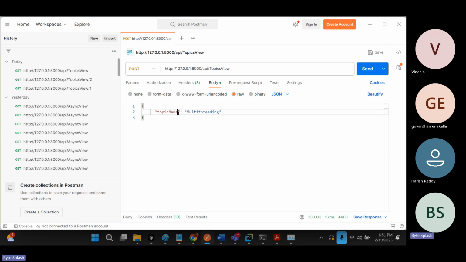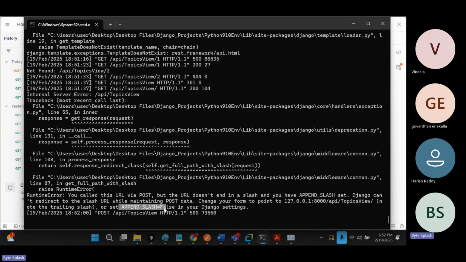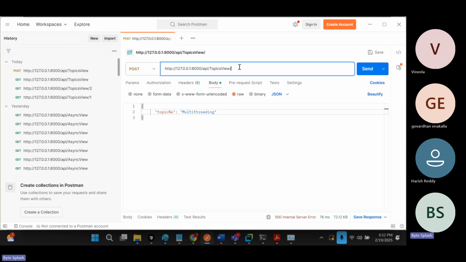Post operation. Suppose I gave the keyword wrong here. Now tell me it's 500 internal server error. It's able to find that, right? Something issue. What is that issue? Go and check. See append slash false, there is an issue. Here we need to give the slash. Okay, then try to execute.